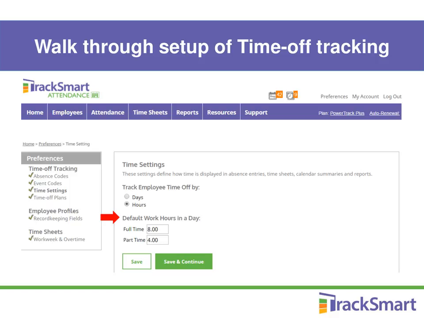Please note that the timesheet feature is only available on the FlexTrack, PowerTrack, and PowerTrack Plus plans. If you have a core track plan but would like to take advantage of this feature, please contact your customer success coach to discuss upgrading your plan.